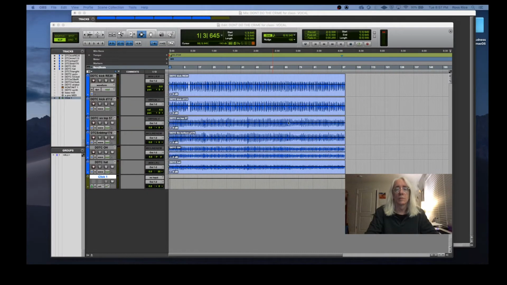This is a drum session that we did a while ago. So I got a couple kicks, I got a snare top and bottom, I've got an overhead and a hat. No tom-toms on this particular track.